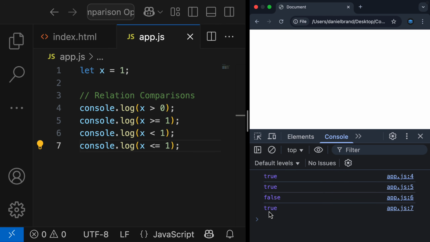I'll refresh, and we get true, because 1 is equal to 1. So the big thing with these comparison operators is we're able to compare the size of different values, and what we're outputted is a Boolean value, true or false. And again, later we're going to see how helpful this is in decision making.